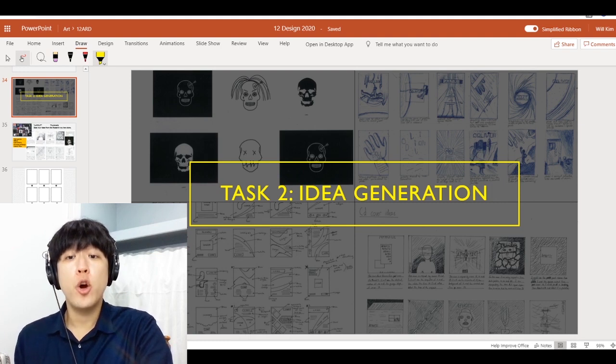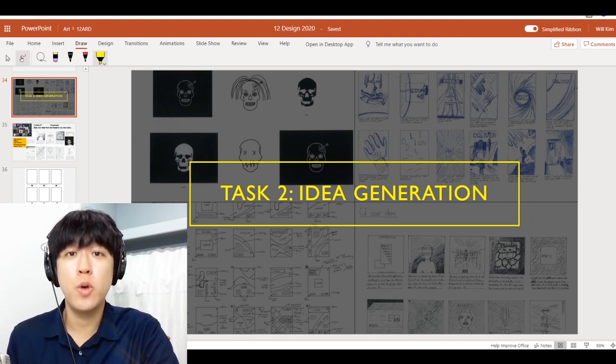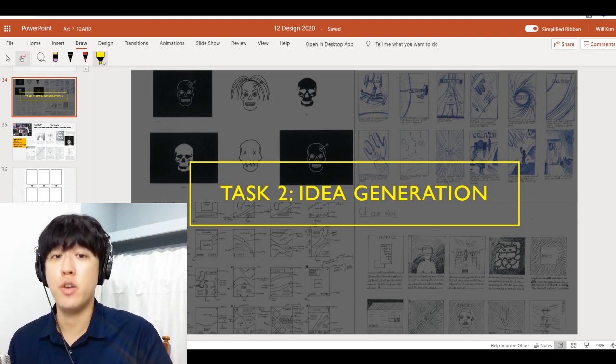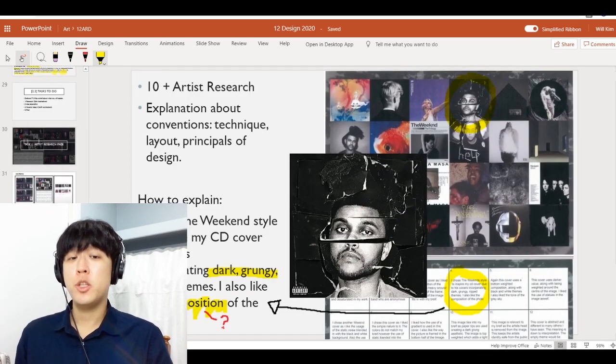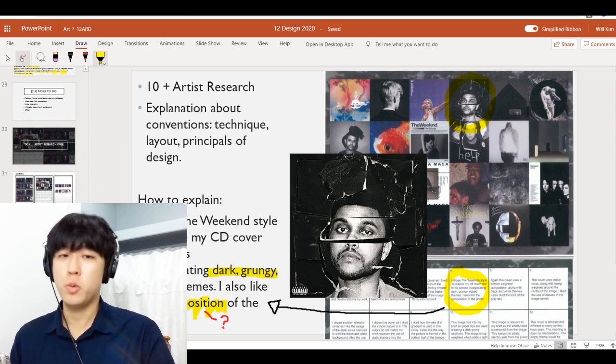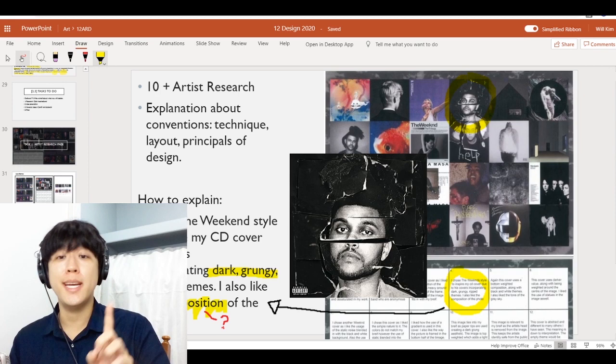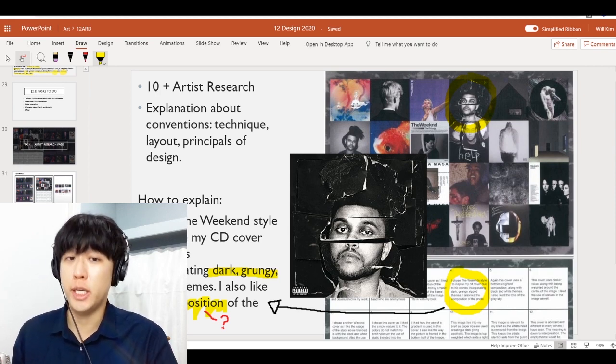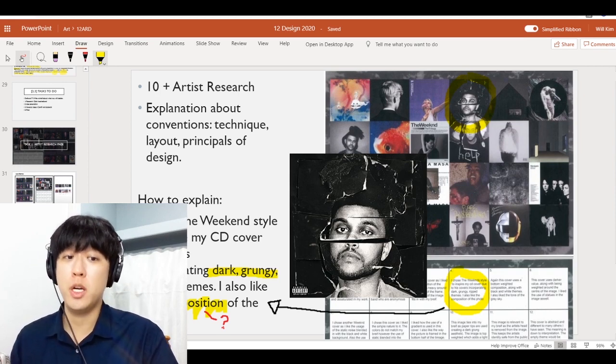So today we're going to be moving on to task number 2, and that's going to be the idea generation. So I hope you guys haven't been too lazy and were able to complete all of task number 1, which was the artist research, and you also need to make comments about what technique the artist is actually using within the design. That needs to be completed first.